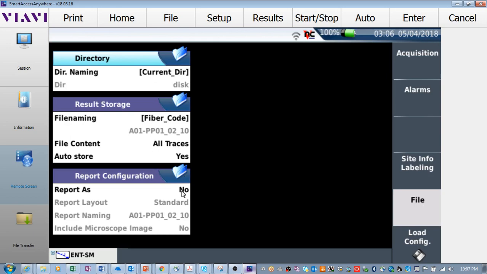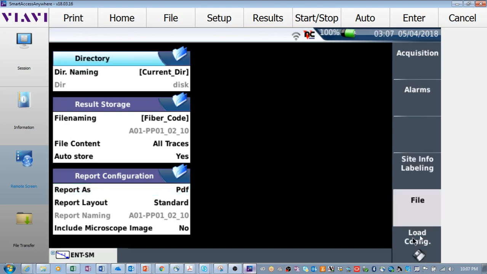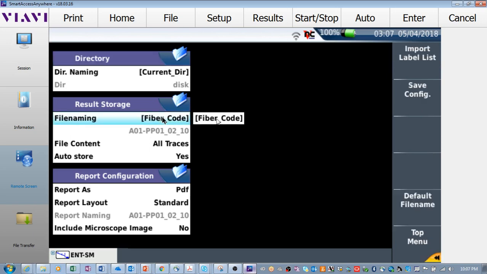All traces, you can say report. If you want to have a PDF version of the report and not just the SOR files, which are your traces, you can do that as well. So back to the top menu. So now we've tuned all the parameters to what we want. Just click over here somewhere and hit import label list.